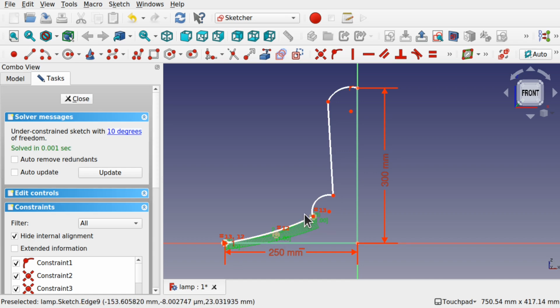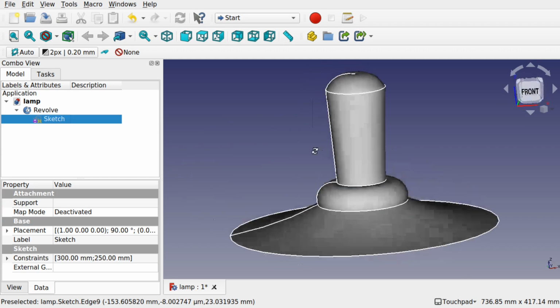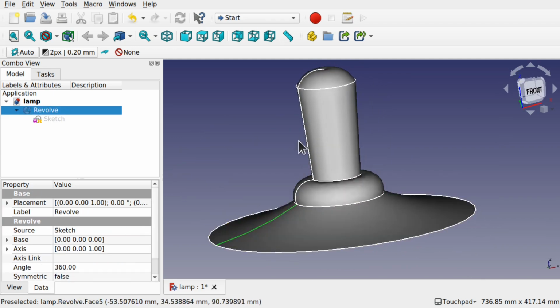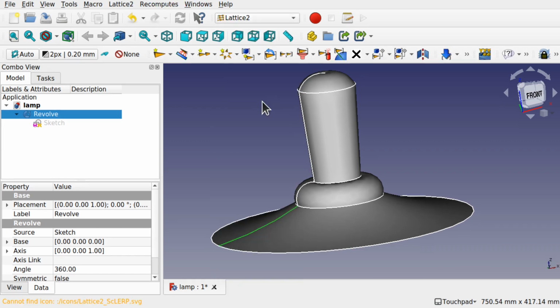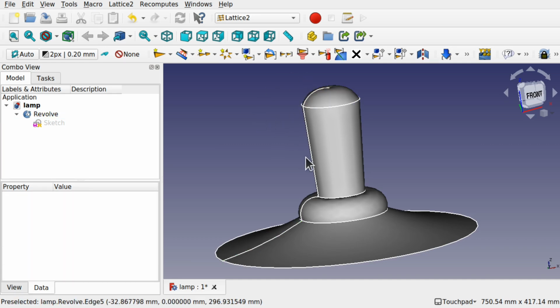How do I get a placement across this B spline? Because when I close this, you can see our revolve has changed. We're going to still be using this edge. I've deleted all the rest, so we're back to a revolve and just a sketch. What I'm going to do is come into the Lattice2 workbench. And again, I'm going to work my way through the edges, adding those arrays on there.